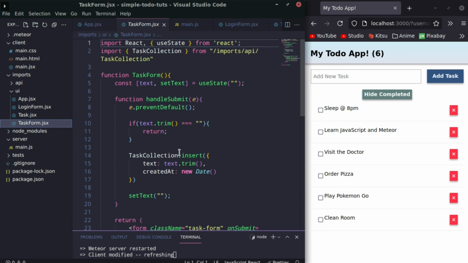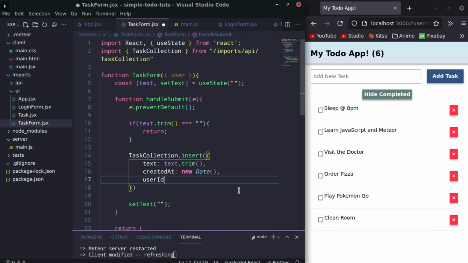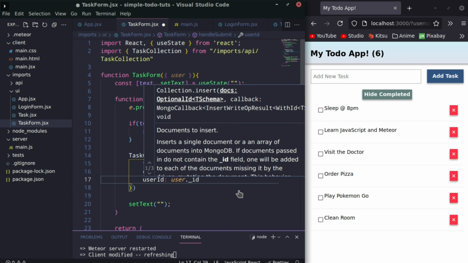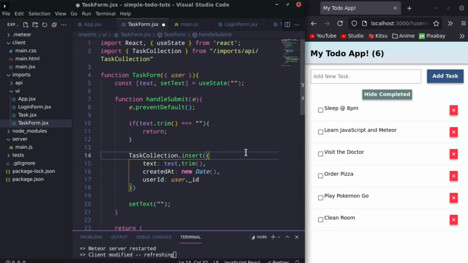And here where it says this insert here, we also need to add the user ID. So we're going to pass in the user from now on here as well, so user. And in here we can just say userId is then equal to the user._id. And then next up, to test this and as well for the user, we need to add a logout button.